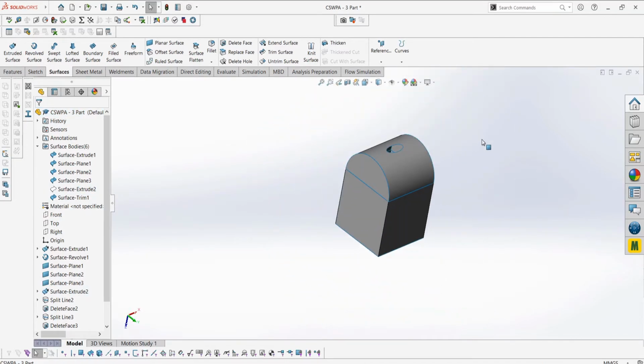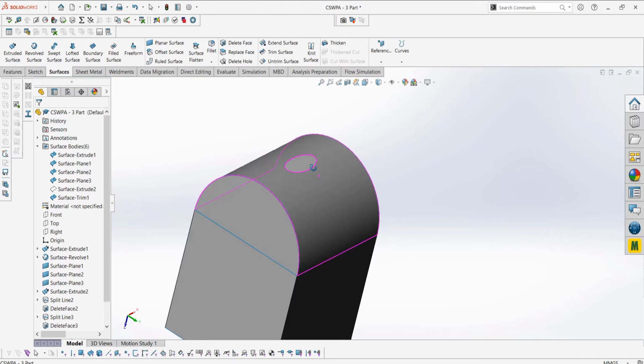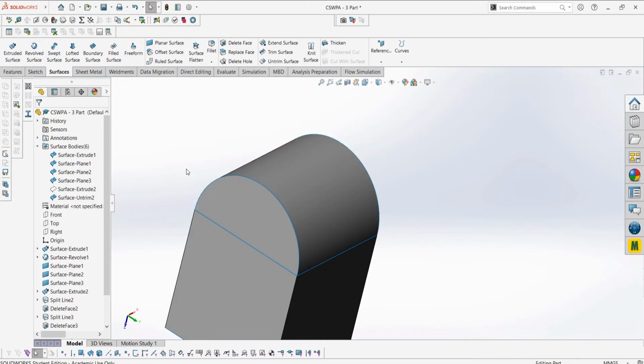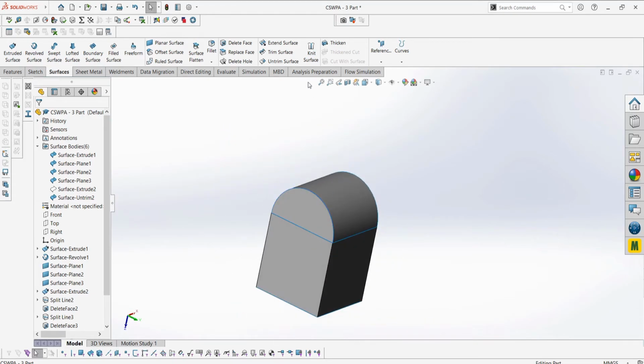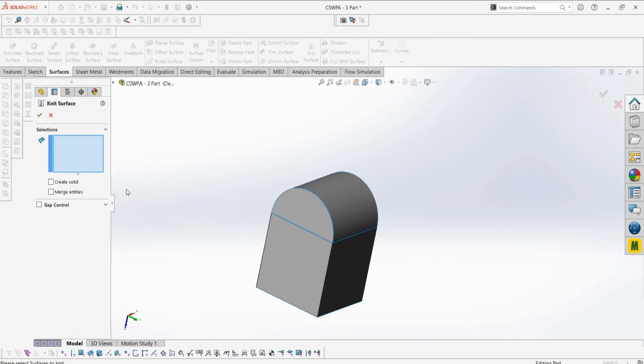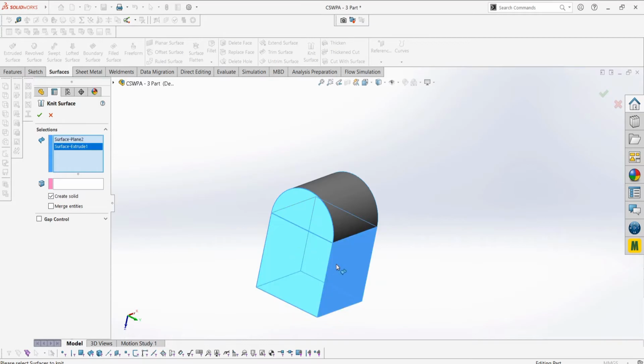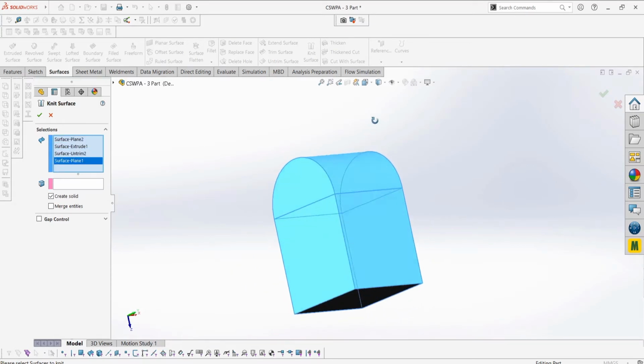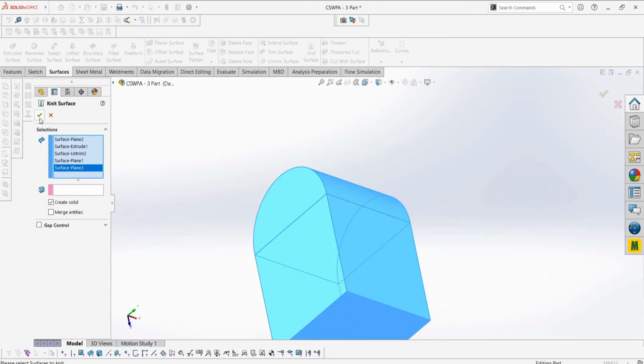Lastly, let's use the untrimmed surface to fix up that trim we just made so we can move on to the last feature. The last feature is the knit feature, which can both join multiple surfaces into one and also create solid bodies from a set of closed surfaces. If we select all of our surfaces and enable create solid, then it will create a solid body.